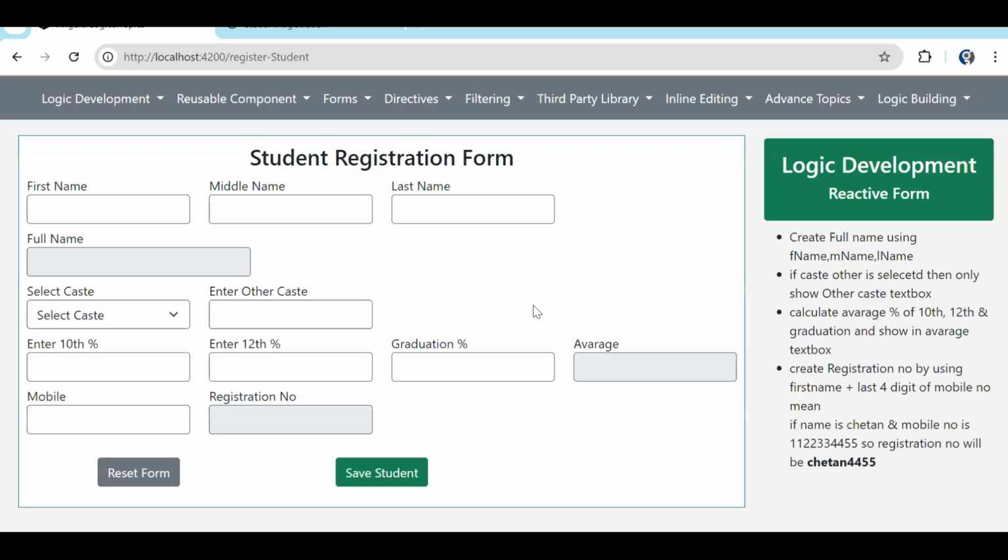So in this logic development video, I will be talking about a simple registration form. Let's say it might be a student or employee, it can be anything. But there are various scenarios. So first, if you can see, we have first name, middle name, last name. Once we enter the value, full name should be automatically generated. Then we have a drop down. We have some caste. If we select other, then only this box should be visible. Then we have 10%, 12% and graduation. So we just have to calculate average over here and assign it over here.